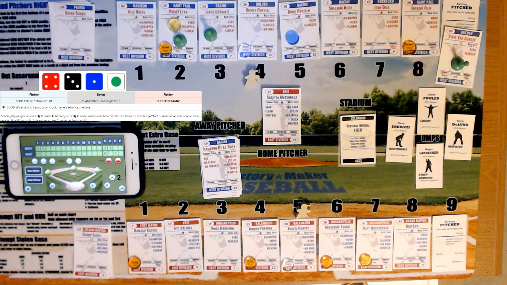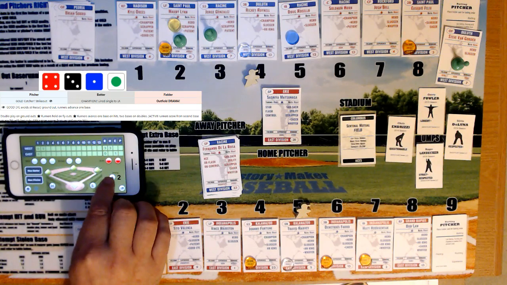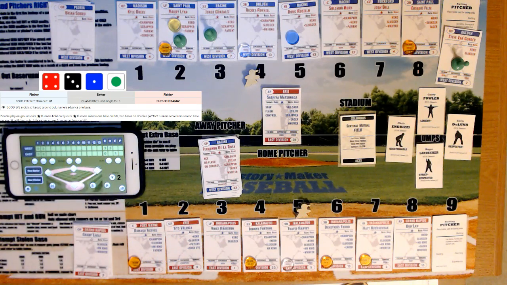Gold catcher. I don't think the... Oh, yes, there is a gold catcher. Yep, strikeout unless he has a good eye. He does not, and that'll be it. But not before doing some damage. 3 runs.